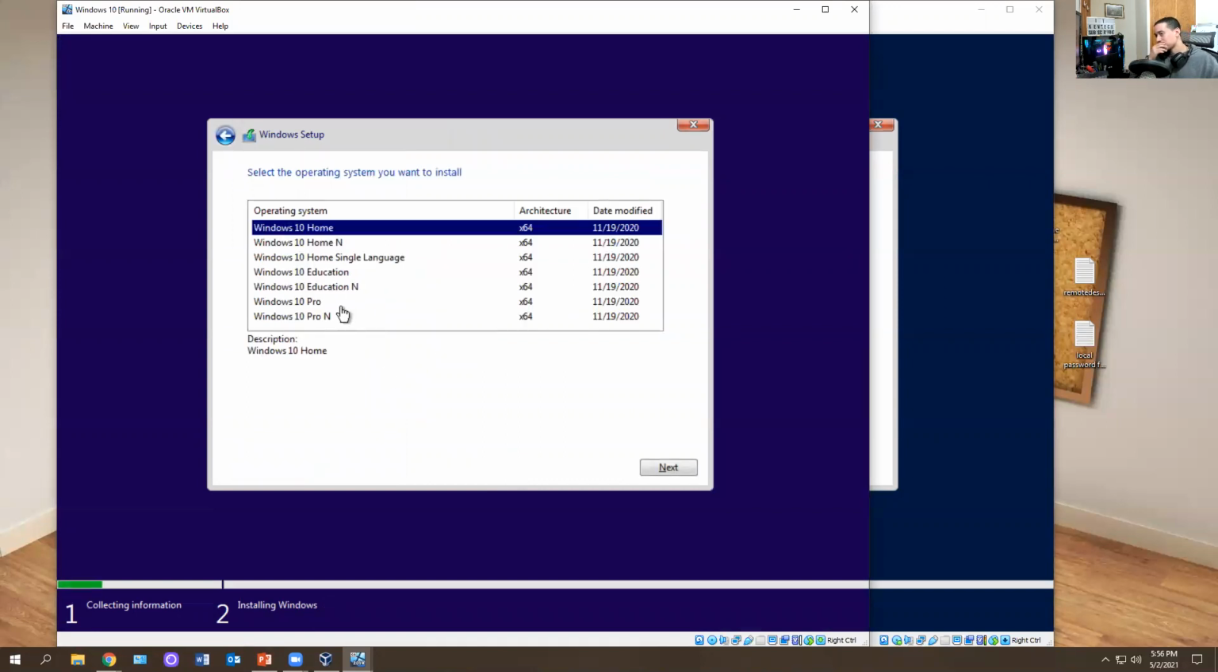So here is where people get stuck. Make sure you pick the Pro version because the Home Edition, you cannot add that to a domain. So you have to understand the different versions of Windows. There's Windows 10 Pro, there's Home, there's Pro N, Education. There's like so many different ones, right? Just make sure you pick the right one, which is Pro.